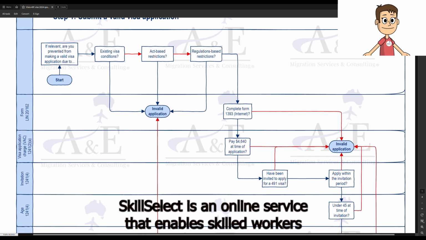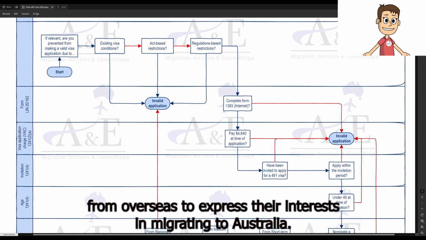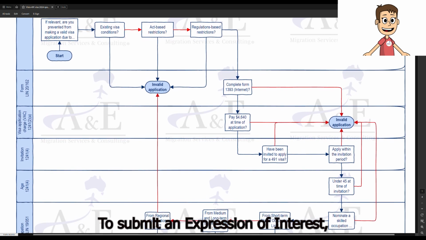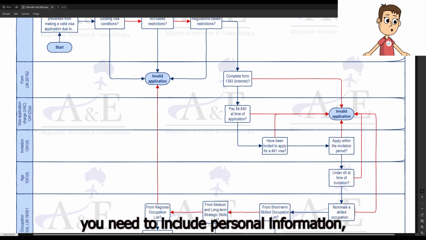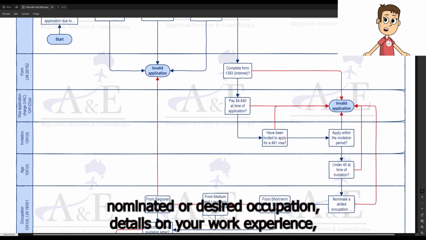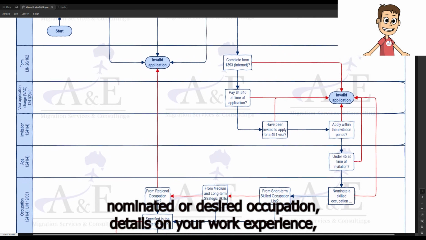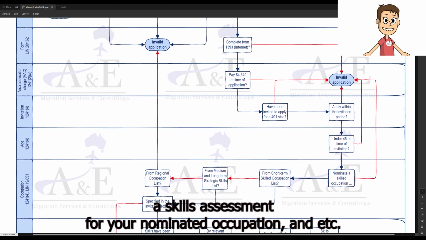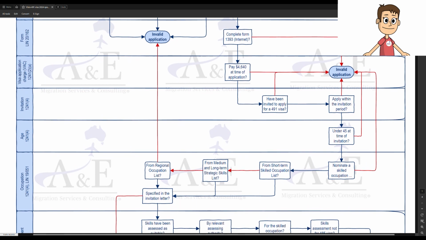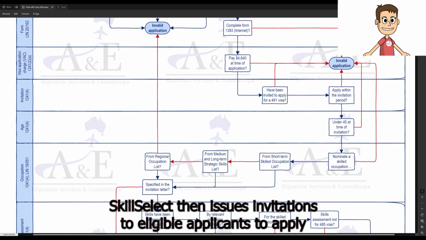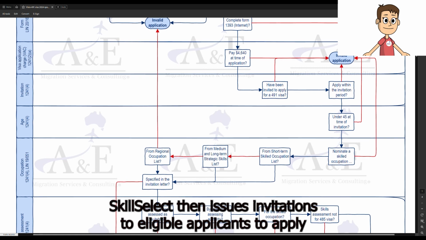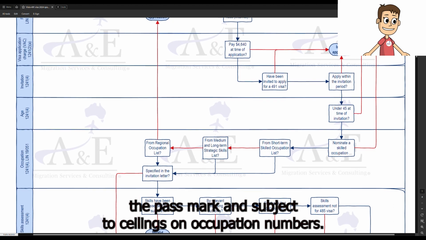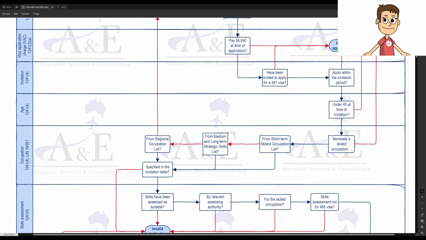SkillSelect is an online service that enables skilled workers from overseas to express their interests in migrating to Australia. To submit an expression of interest, you need to include personal information, nominated or desired occupation, details on your work experience, education, your English language proficiency, a skills assessment for your nominated occupation, and etc. SkillSelect then issues invitations to eligible applicants to apply for the visa based upon a ranking of the attributes of nominees, the pass mark and subject to ceilings on occupation numbers.